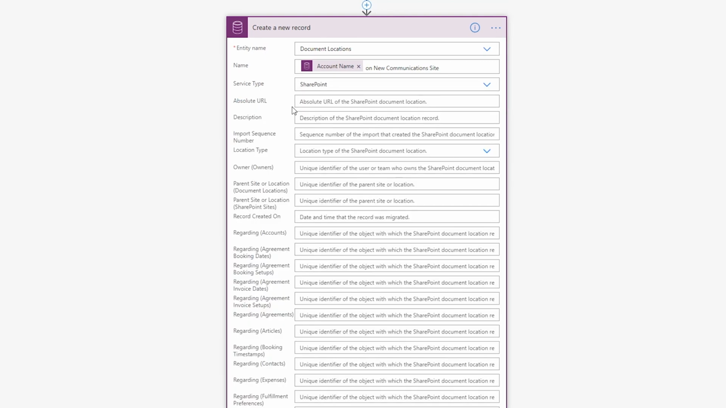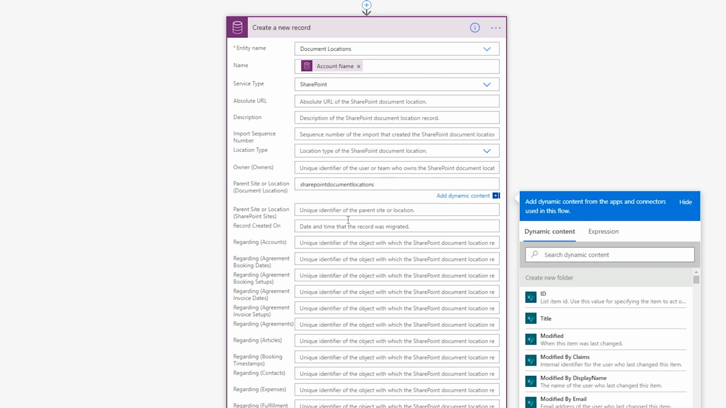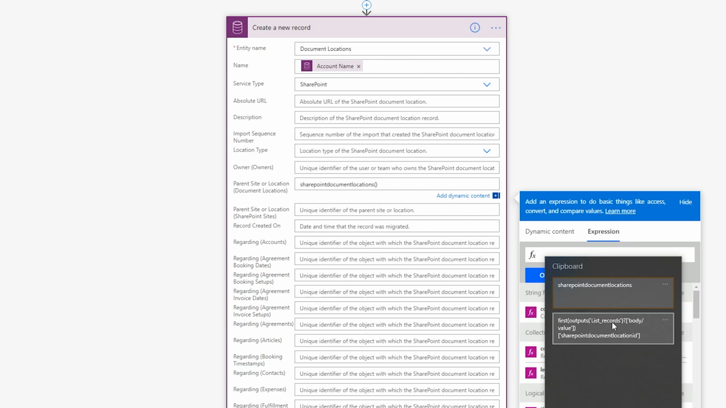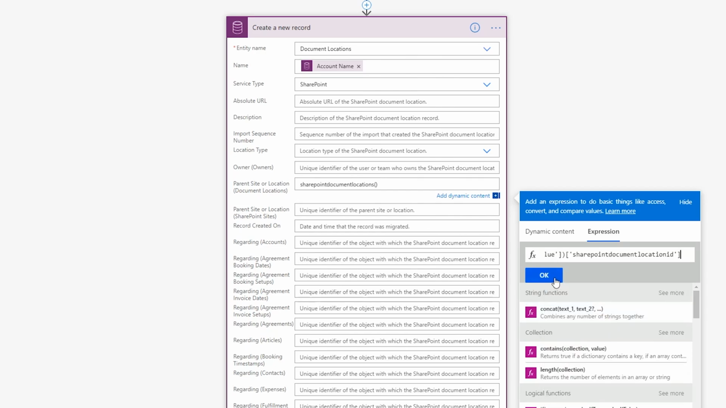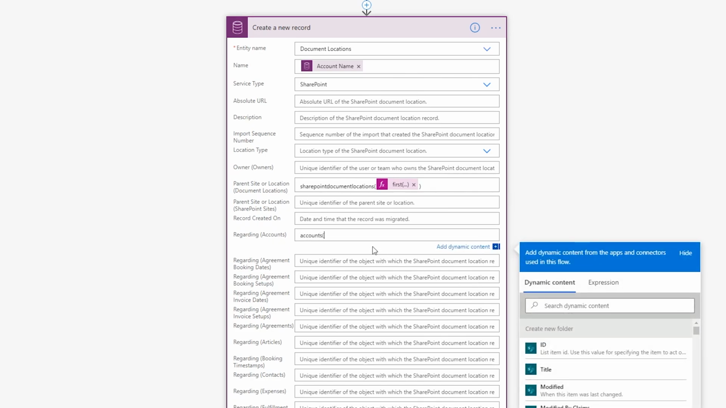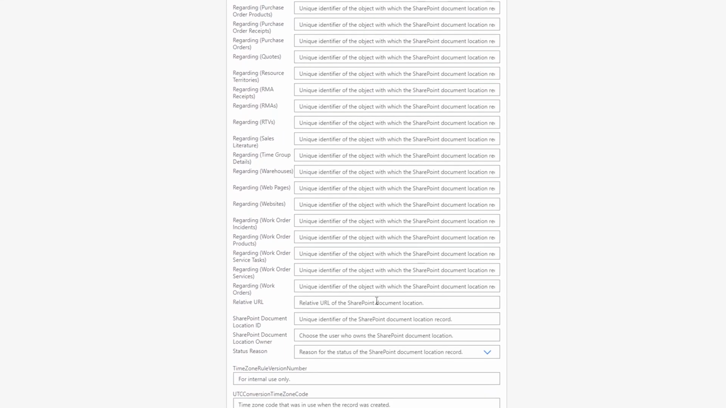In the parent site or location field, we need to add a reference to the document location we retrieved earlier in the flow. And as this action returns a list of records, even though we're only expecting a single record to be returned, we want to select the first record in the list. In the regarding accounts field, we'll put a reference to the account that the flow was triggered from to connect it up to the appropriate account record. And finally, in the relative URL field, we'll add the name of the folder that we created in the previous step in our flow. So let's save our flow and see it in action.